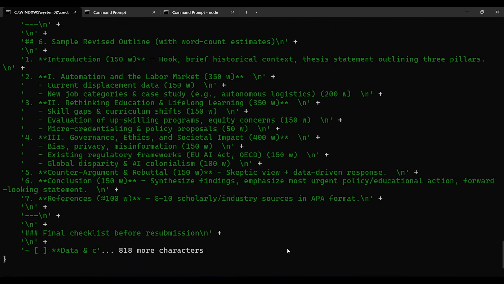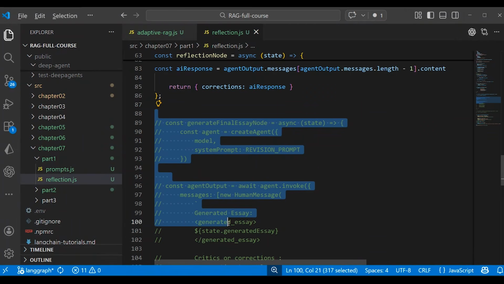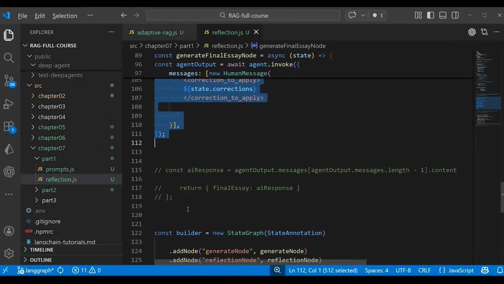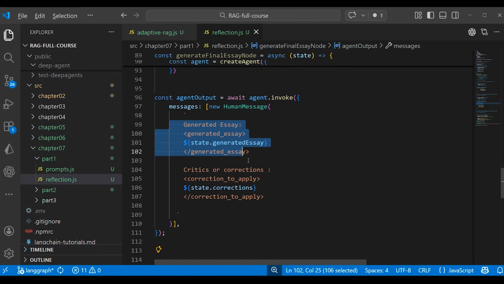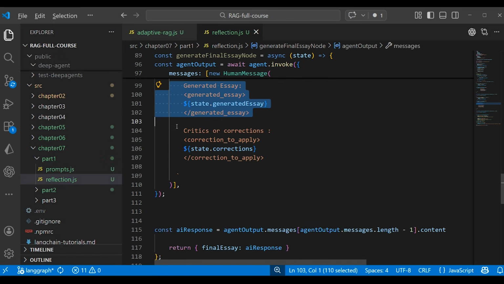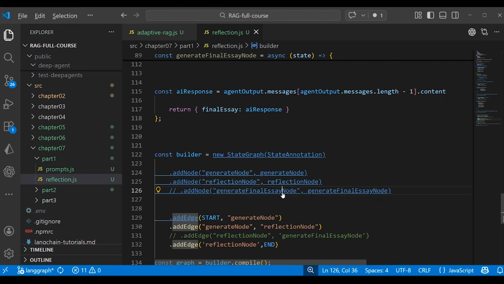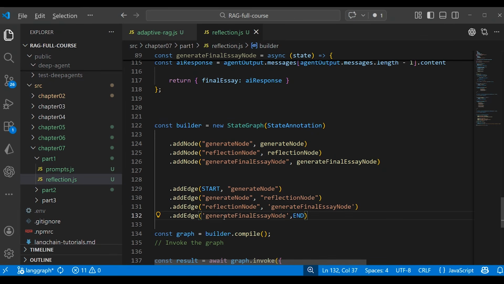Now I'm going to move here again. We are going to move now to the generate final essay node here. I'm going to uncomment this line. And then we're going to pass to the LLM the generated essay, and then we're going to pass these corrections so that the LLM can improve its own answer. Now I'm going to uncomment this line here. And then we're going to take the generate final essay node and pass it as the end node, like this.